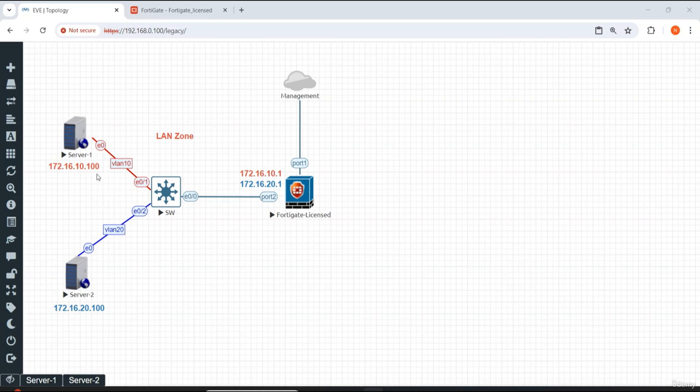And we are going to configure an IP for each, which is going to act as a gateway to this network, right? So obviously for server one, I'm going to configure the IP address 172.16.10.100, and on this interface, I'm going to configure VLAN 10 and assign the IP address 172.16.10.1 as the gateway to this VLAN.